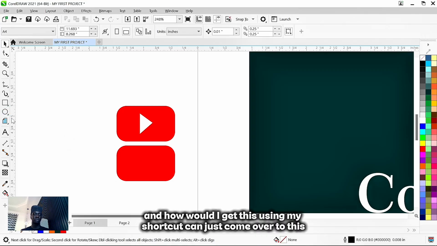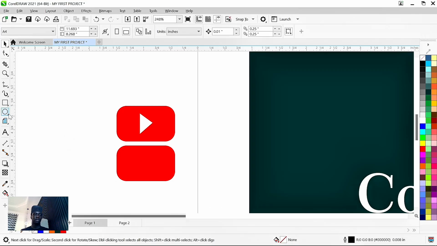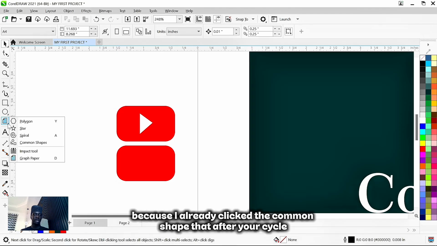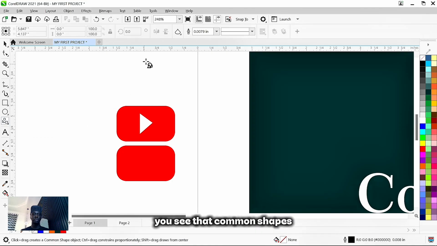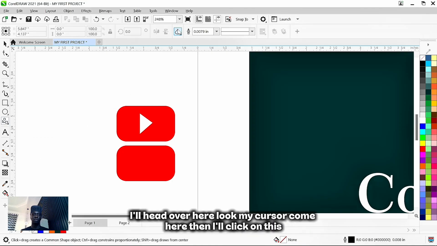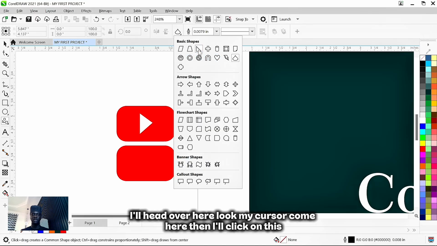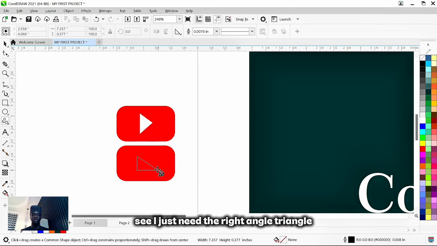I can just come over to this here, right here. See what I did? Because I already clicked there, I'll come over to common shapes. That's after your circle, you see that common shapes. I'll head over here, look at my cursor, come here, then I'll click on this. See, I just need a right angle triangle.